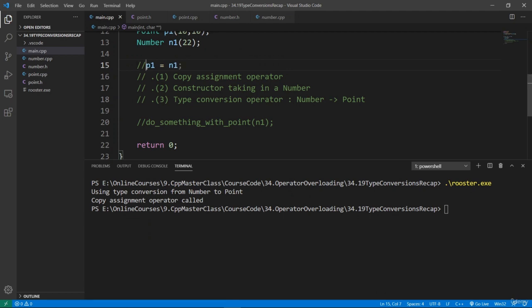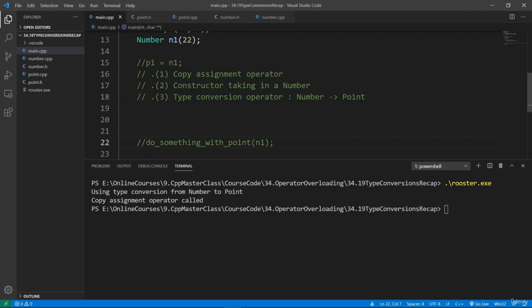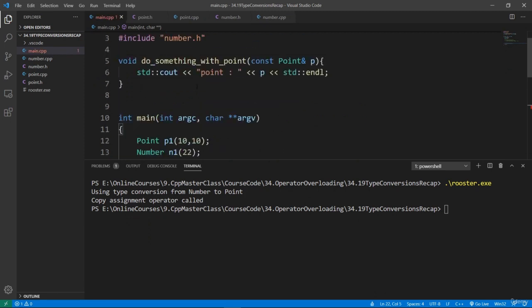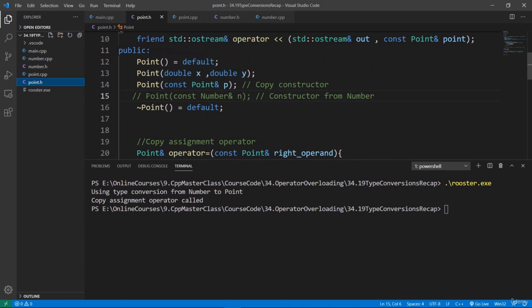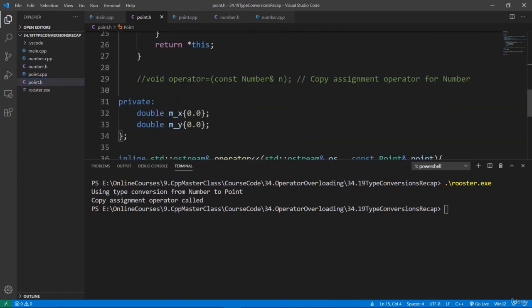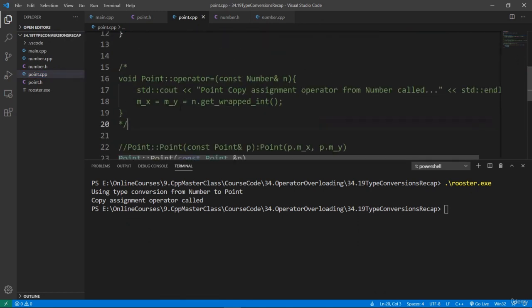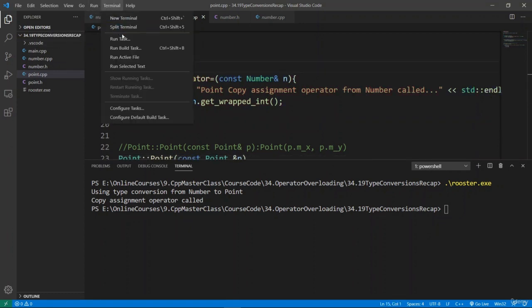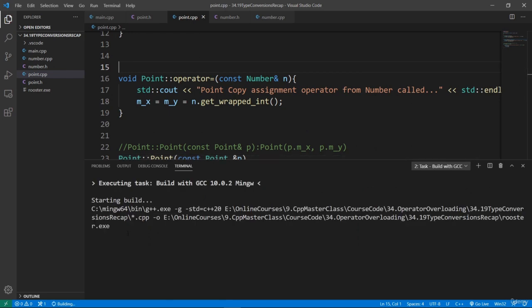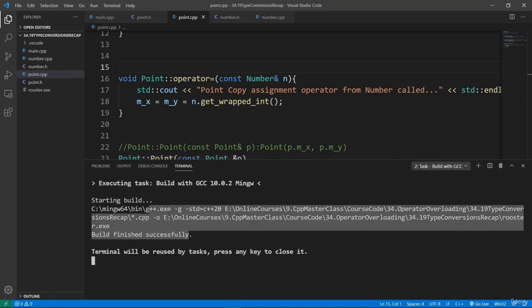So what we're going to do is comment out our assignment because it is done. Now we're going to uncomment the function that takes a point, and we are going to reactivate all our conversion mechanisms because we want to see the behavior for function calls. We're going to go in our CPP file and bring our things in. We're going to bring in our constructor, and we're going to bring in our copy assignment operator, and we are going to build our program. We're going to pass this through GCC. We're going to see what happens. The build is going to be good.